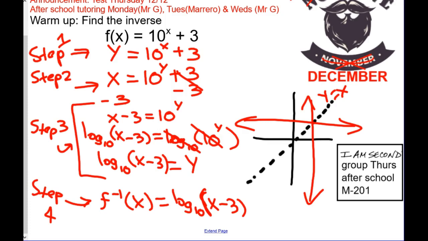Cool. When you're done with this, make sure you've finished 3.1 through 3.4 and the assignment from Friday, verifying inverses. We're going to have a test on Thursday. We're going to review tomorrow.